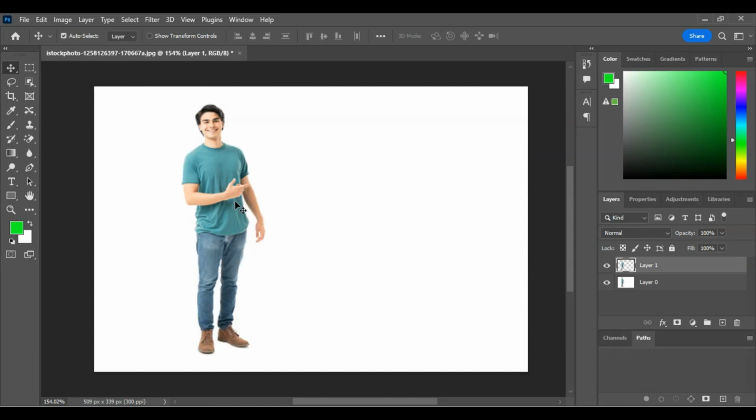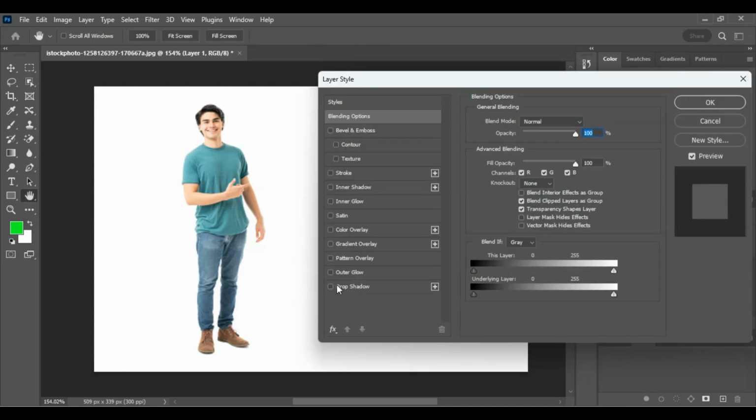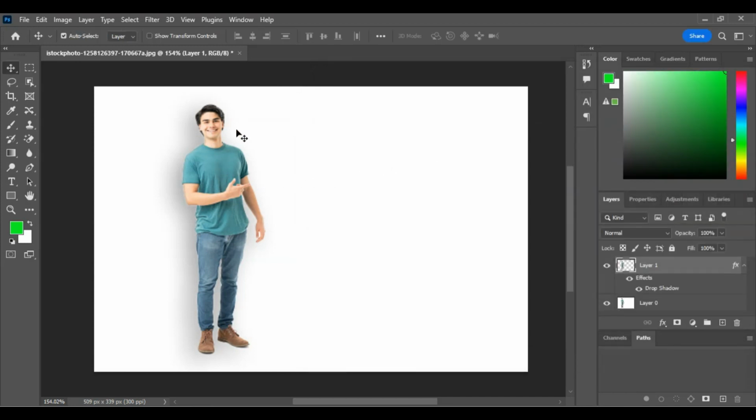And by Control and V, paste it. Just double click on the copy you pasted here and there is the option of drop shadow. Click on there, so we can easily apply the shadow effect here. So it is very easy to add a shadow effect in Adobe Photoshop.